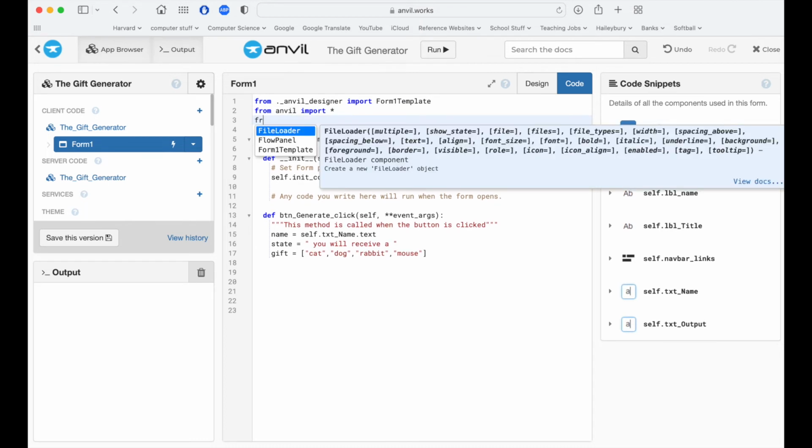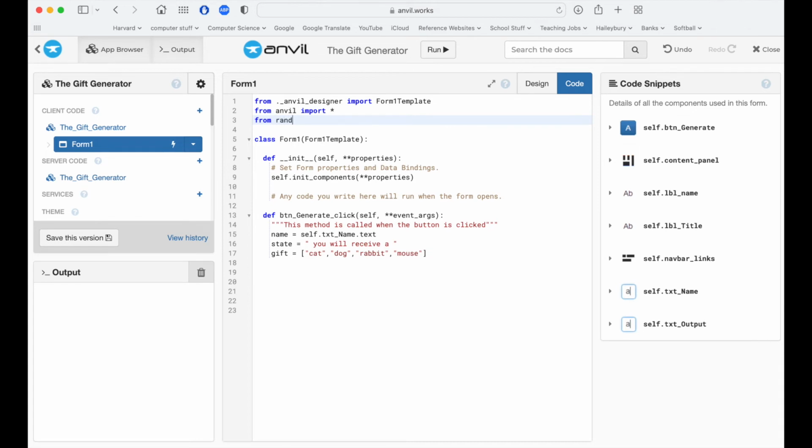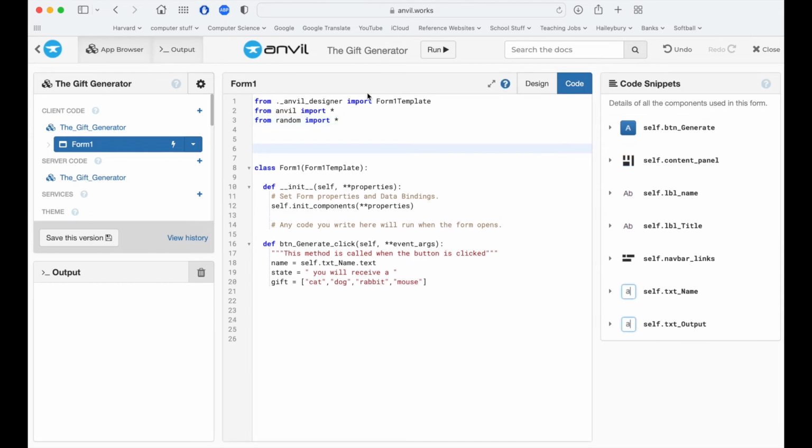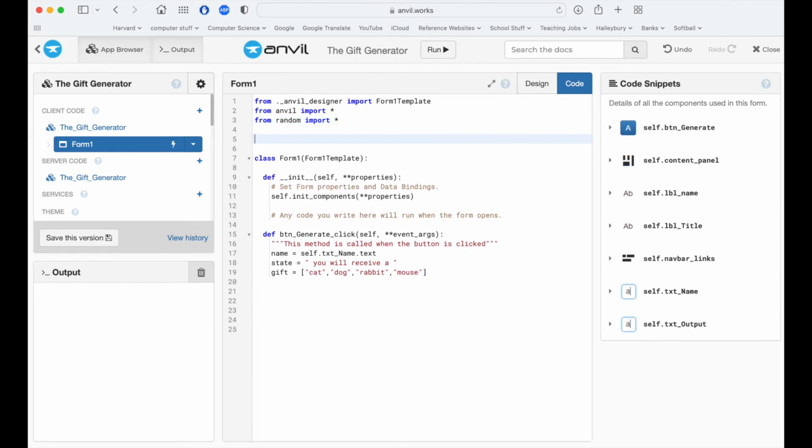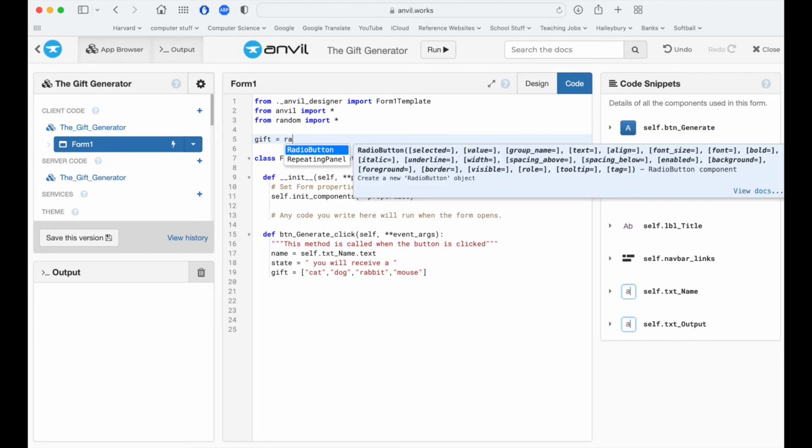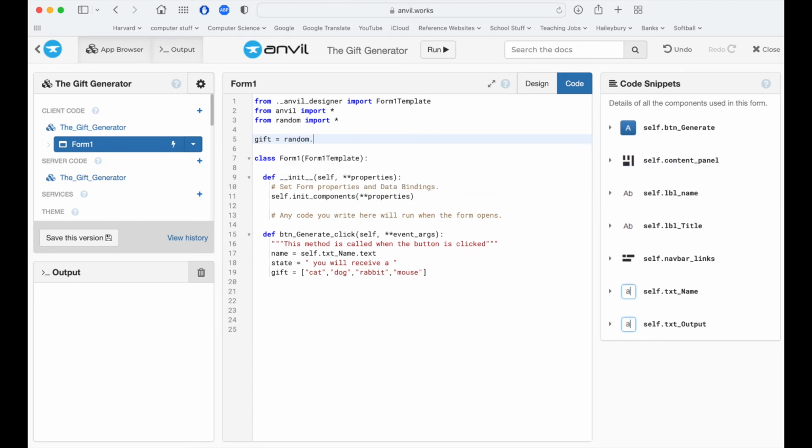So let's go from random, import everything. So star means everything. So it's going to import this module called random, which then gives the computer the power to choose something at random. Now we could do a statement like gift equals random dot choice in brackets, and we could do something like that. Now I don't want to do that.